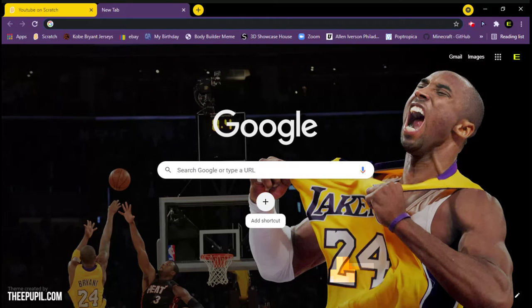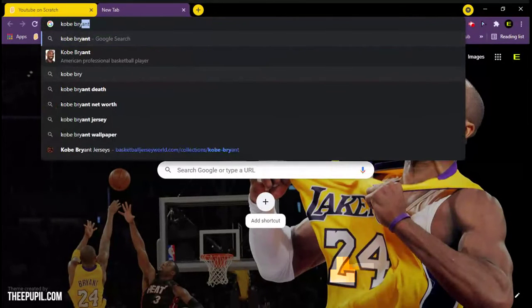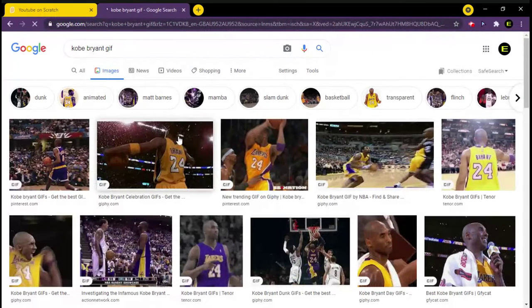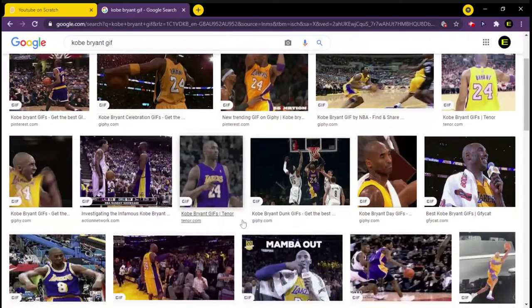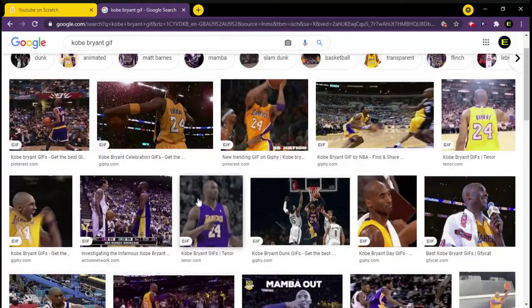If I want to put a GIF, I don't know what type of GIF I want to put in. Let's just say Kobe Bryant, because he's the character on my new tab thing. So I'm gonna search up Kobe Bryant GIF, and we can go on images. I wanna find a good one. That's one from the dunk contest.